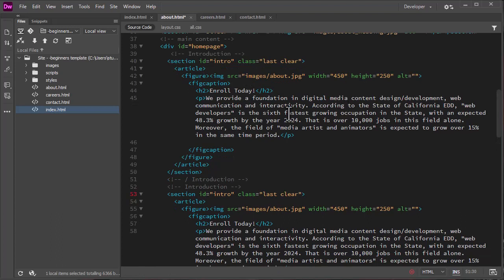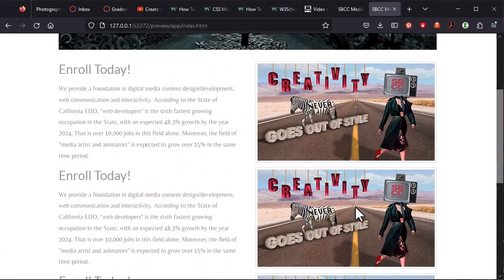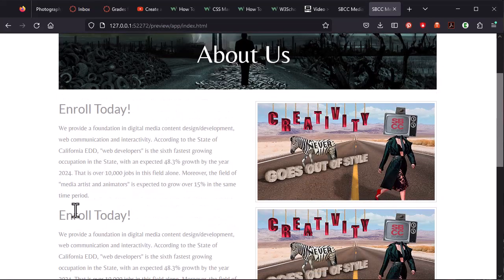And then save it, preview it again. Okay. And now I have 3 of them. Ta-da. Okay, so you can add paragraphs here. You can change these headings here.